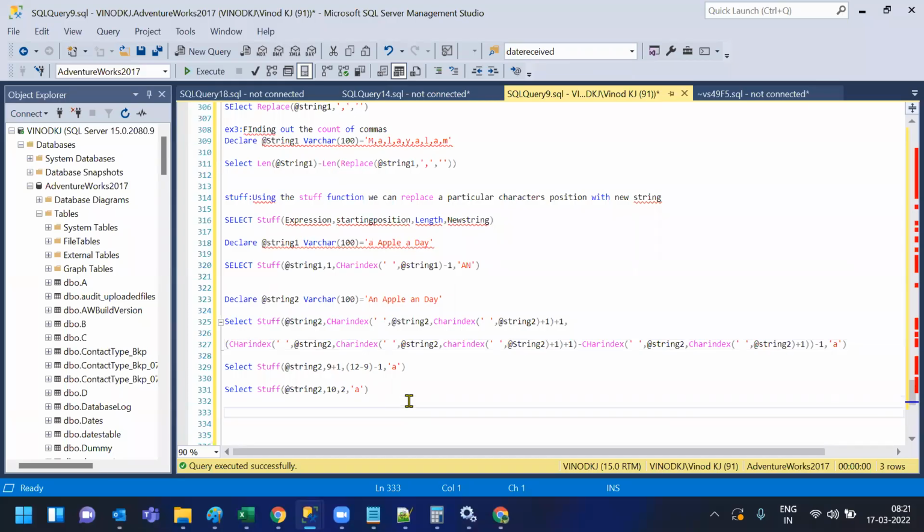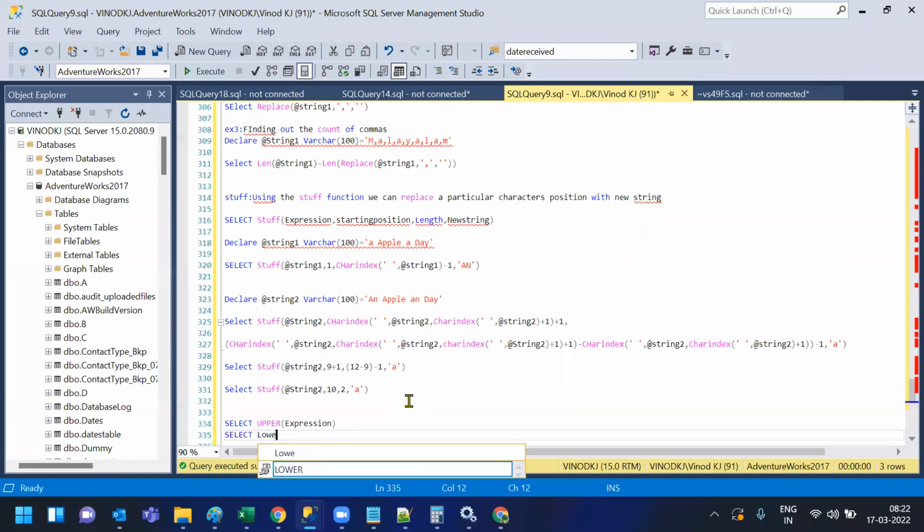So we will be having two more functions, upper and lower. Those are very easy. The upper function will just convert everything into uppercase. Lower will do the lowercase. The syntax would be upper of expression and lower of expression. Only one argument for both actually.